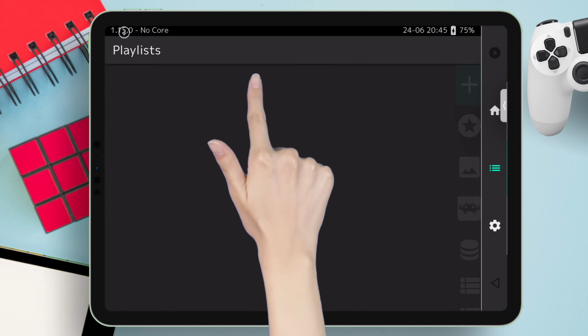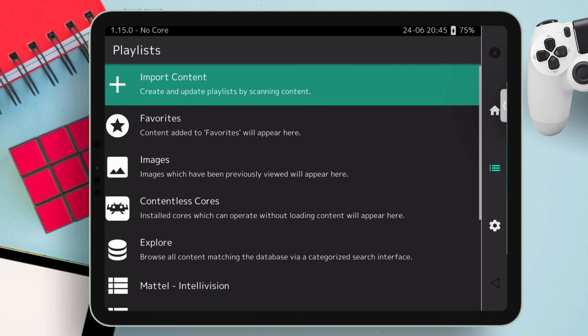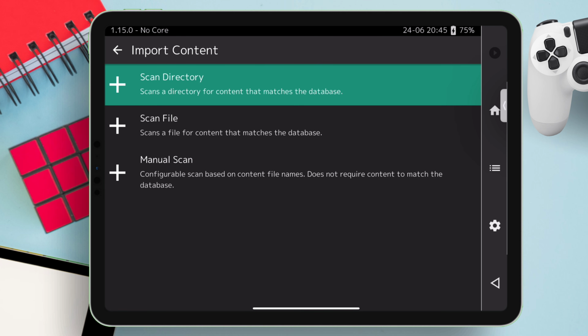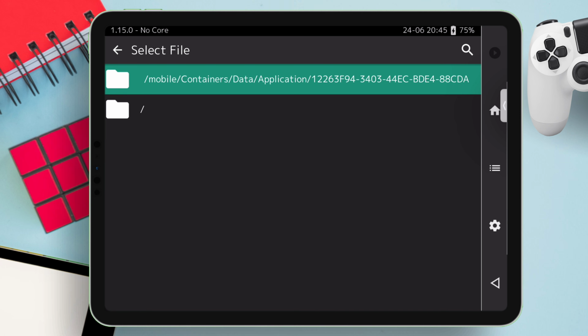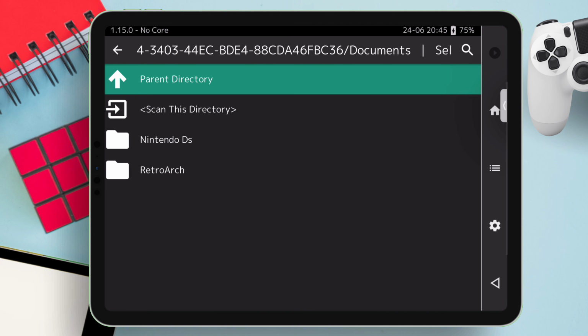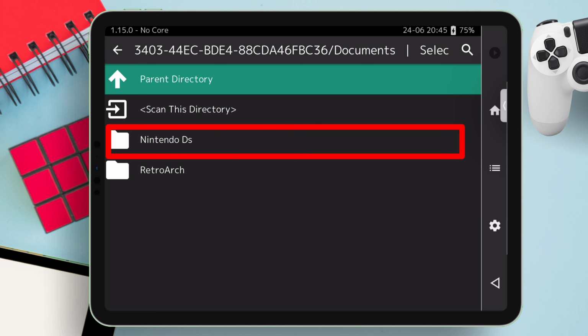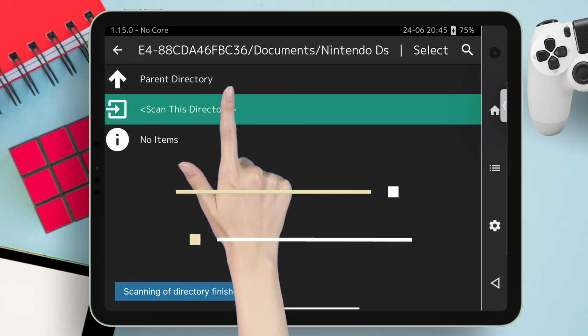Relaunch RetroArch, tap on Load Core, then tap on Import Content. Then tap on Scan Directory. Next you will see a path something like this. When you tap on it, you will see the Nintendo DS folder, which was previously placed in the RetroArch folder. Finally tap on the Nintendo DS folder, and scan this directory.